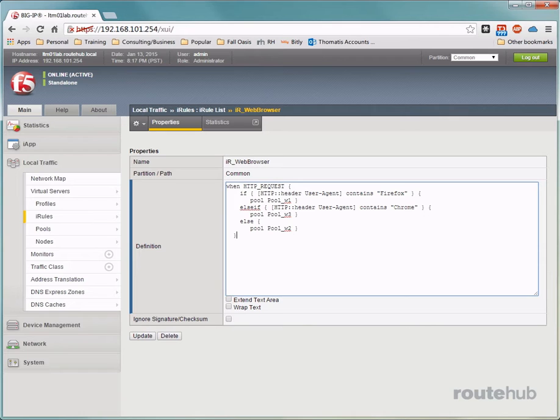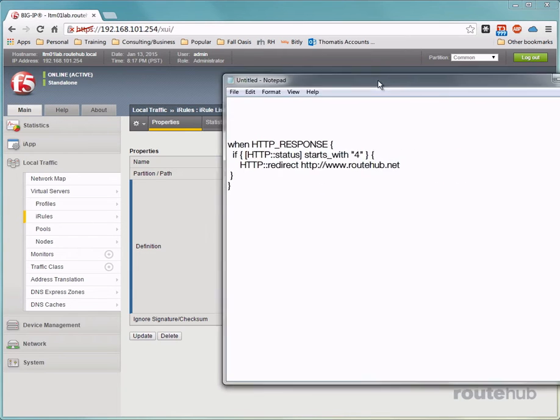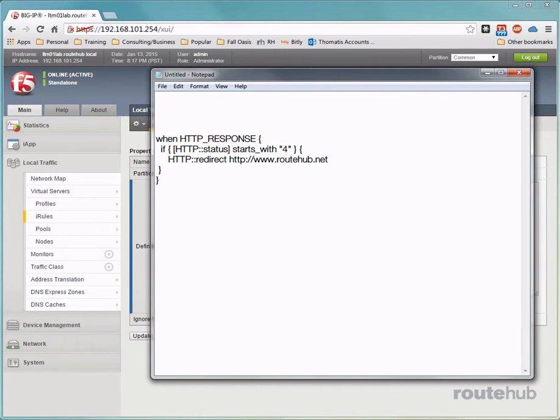Let's say that within our browser script, if the client gets something like a 404 error, where the page they are accessing is not found, we can redirect the client to a different website. So let's bring up the code that we will add to this existing script. Here we are. The event that we want our BIG-IP to look at for all client requests is HTTP_RESPONSE. That is the actual event name.